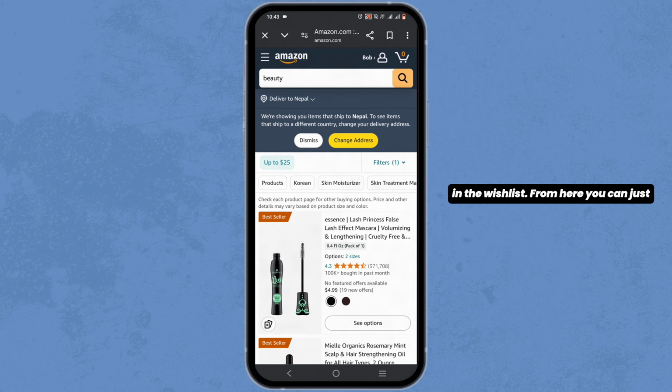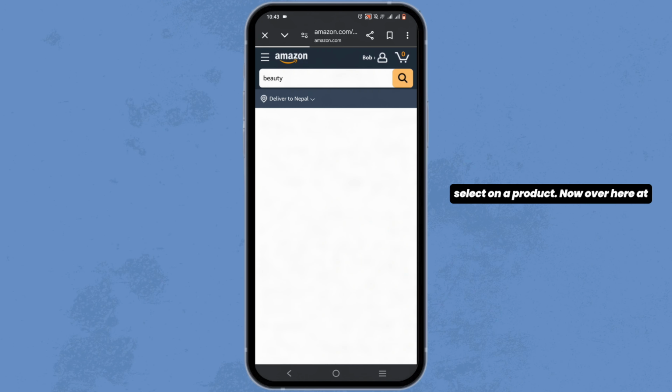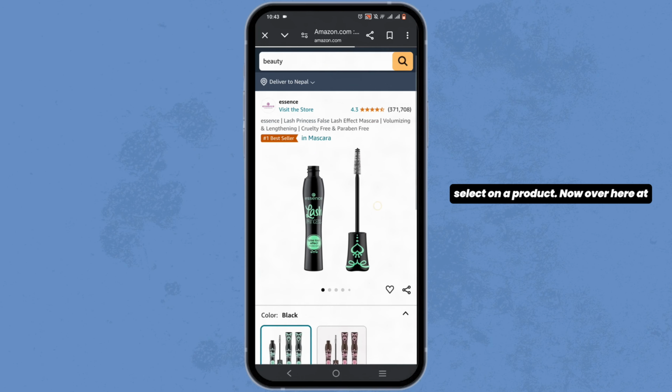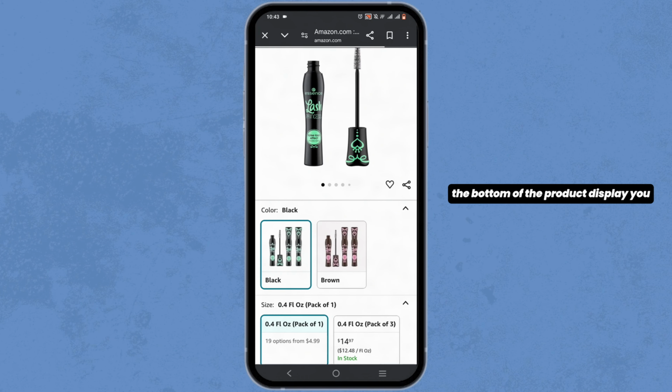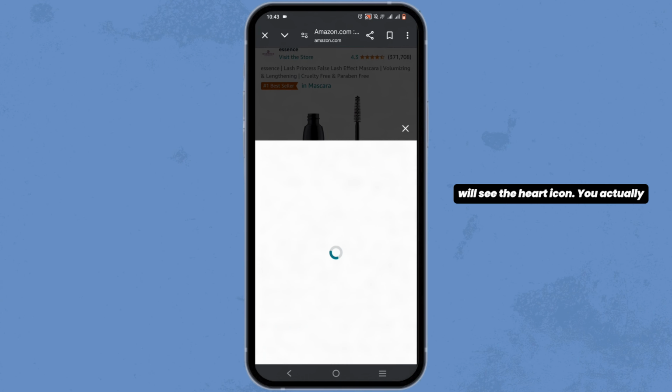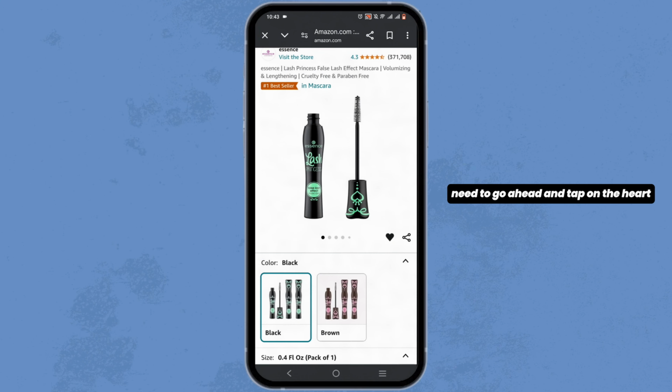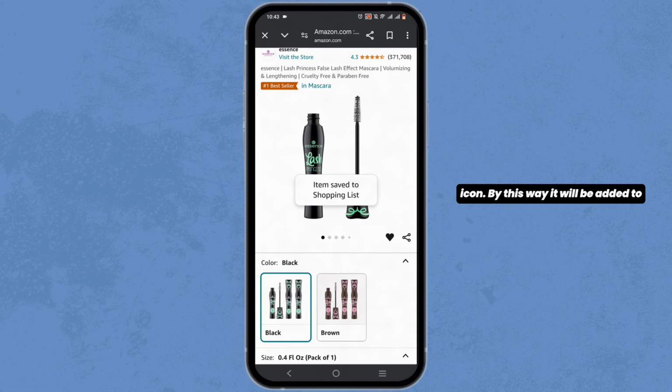wish list. From here, you can just select a product. Now over here at the bottom of the product display, you will see the heart icon. You actually need to go ahead and tap on the heart icon.